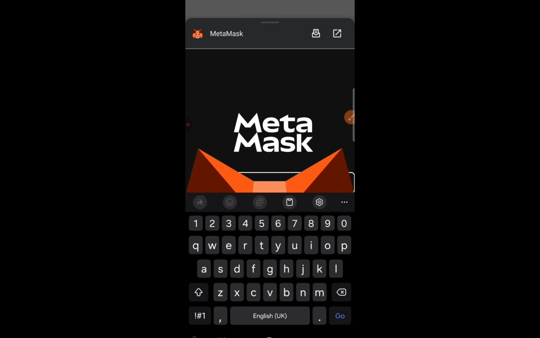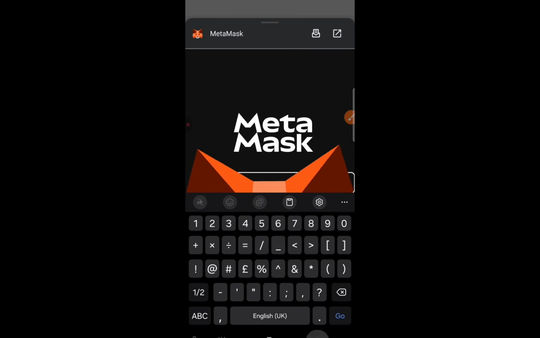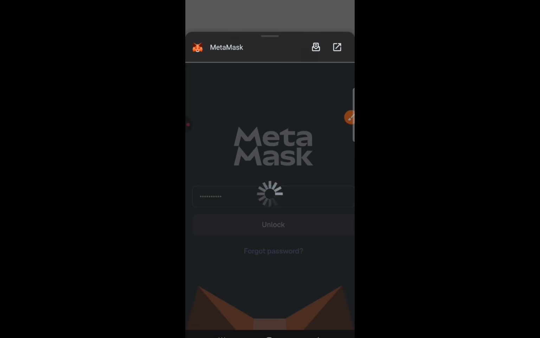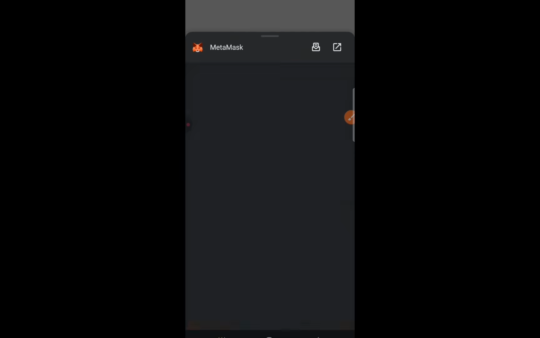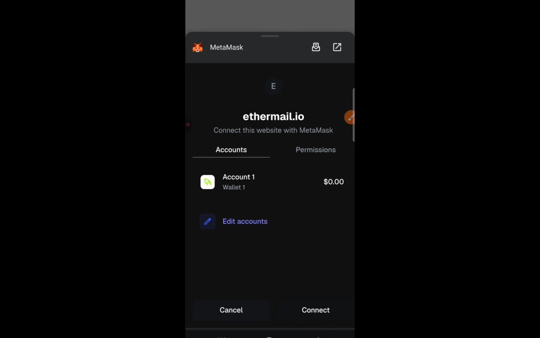I doubt if I remember the password again. If it's a login, I doubt it. Okay, it did. You can see now that it's already showing me here that I should connect my ethermail.io. You see it, but you might not know.